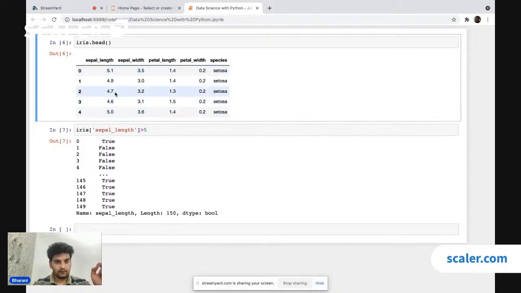Next, you have 4 false, because 1, 2, 3, and 4: 4.9 is less than 5, 4.7 is less than 5, 4.6 is less than 5, and 5 is not greater than 5. And it's also not greater than 5, and since it's not greater than 5, this is also evaluated to false. So basically, this condition will give you trues only wherever it is satisfied.